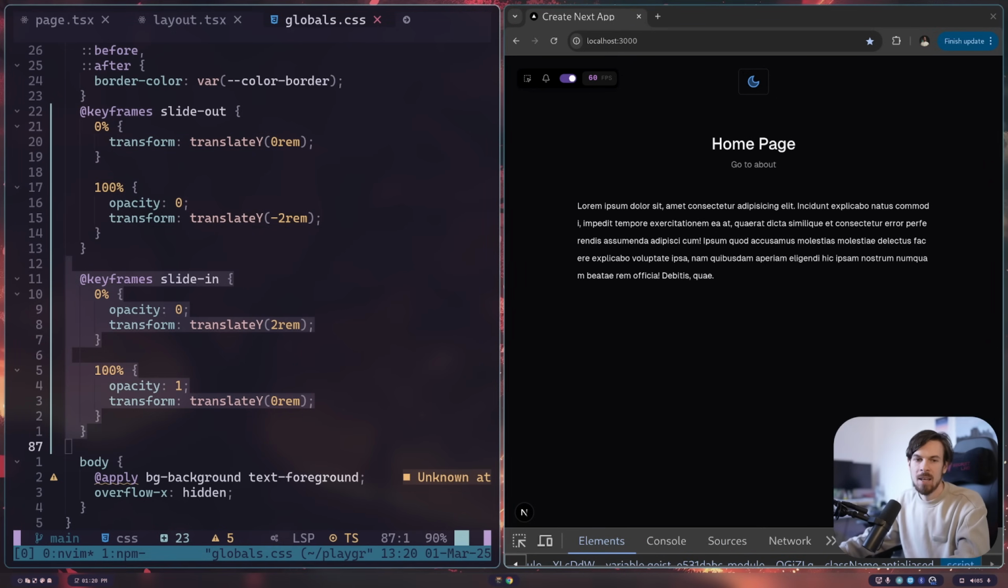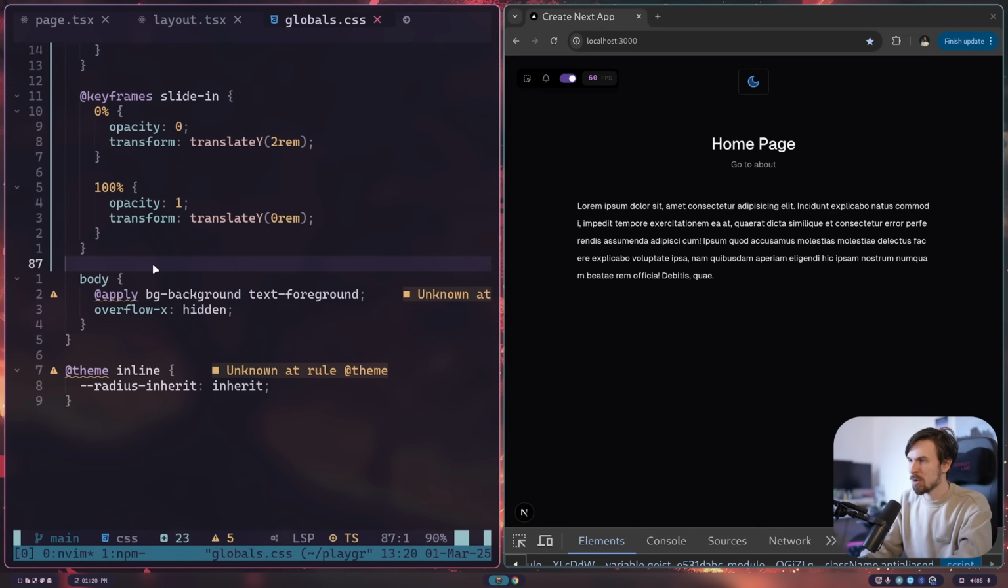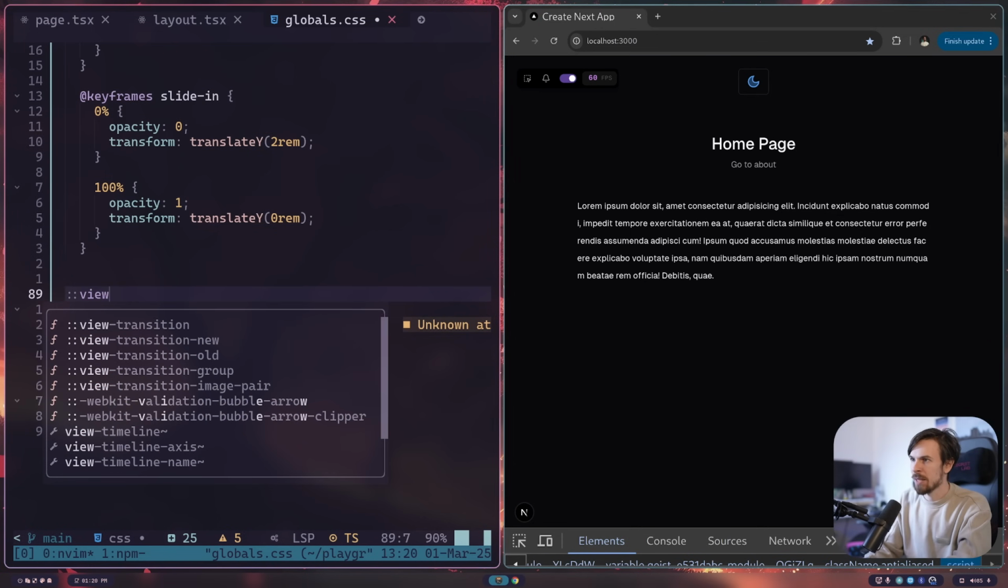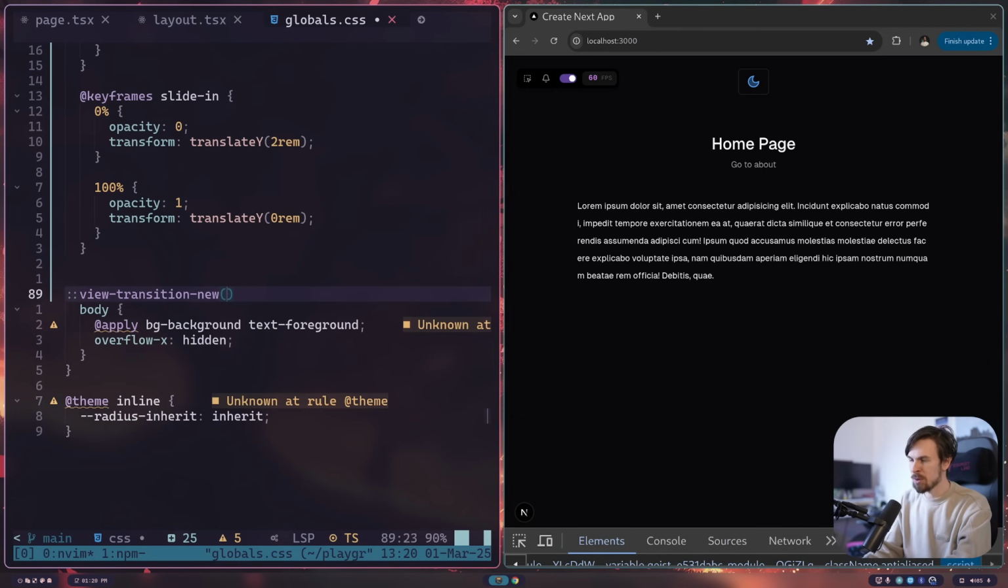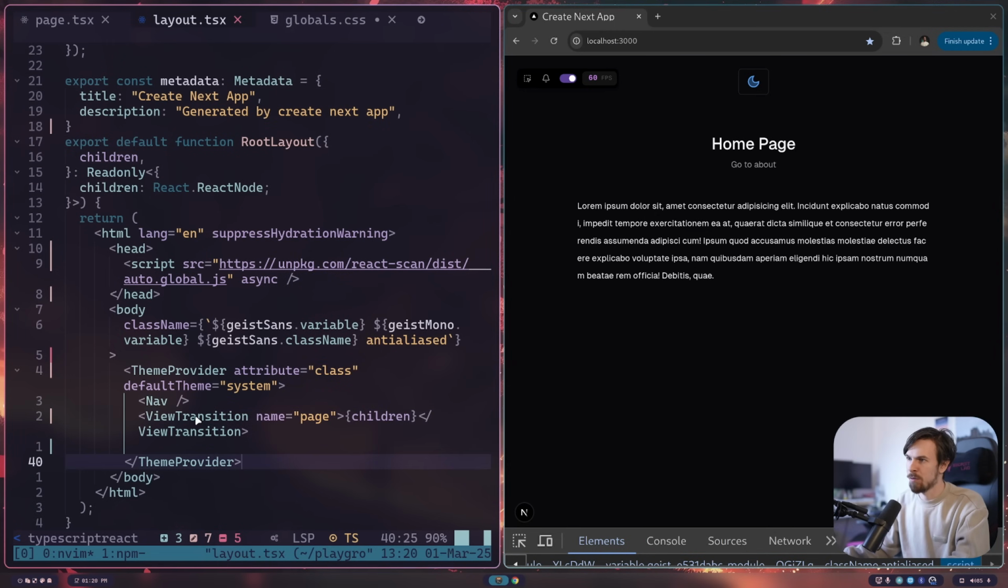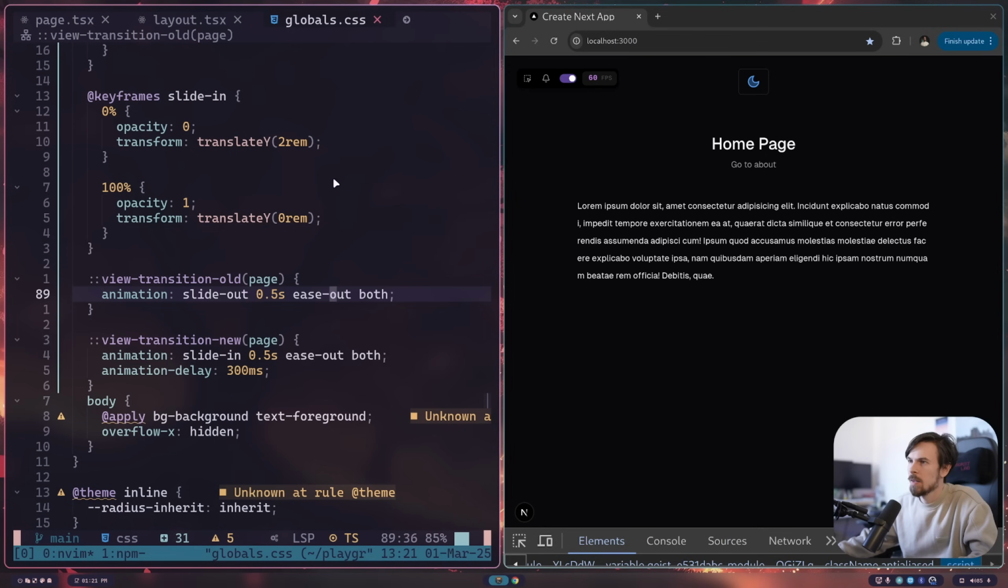And that's it, right? Now, how do you actually grab the view transition? Well, we can do something like this, view transition new and view transition old. Or if you want to grab the whole group, you can do it with a group like that. But let's say I grab the new one and I can just simply pass in the name that I passed in here for my view transition name. So we call this page. So check this out. I ended up defining the view transition old here, added the slide out animation to it with a 0.5 second transition time duration, right? And then the new page that comes in, I want to delay it just a little bit.